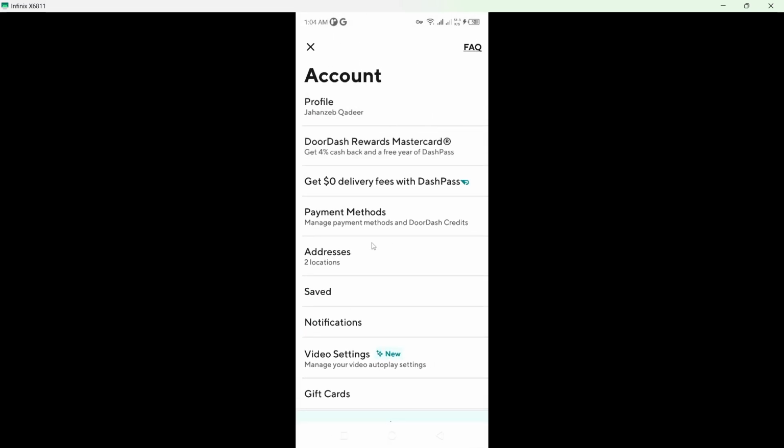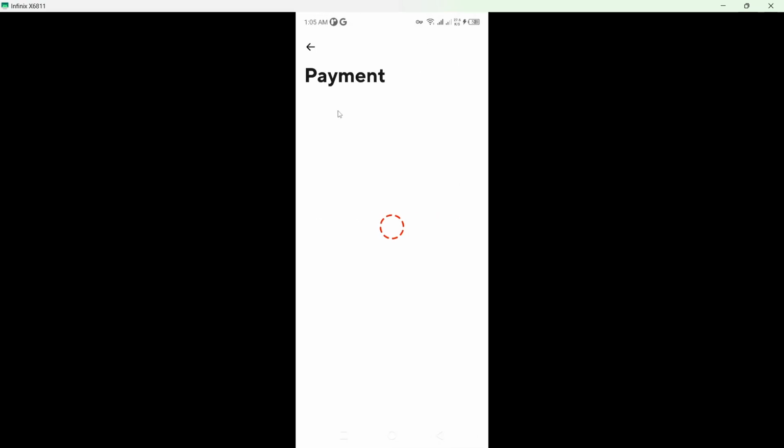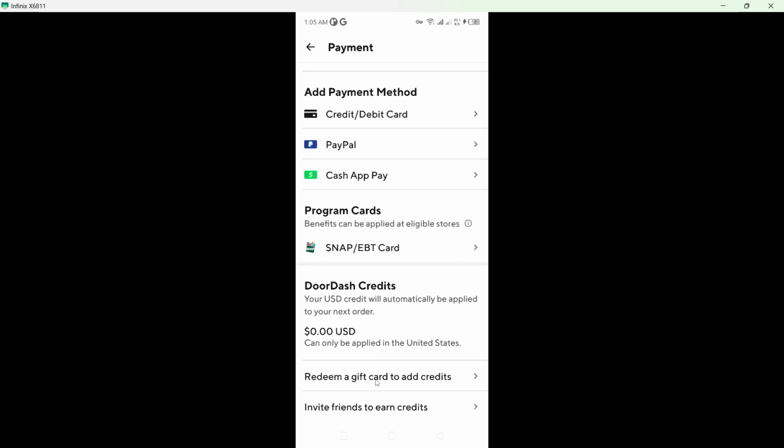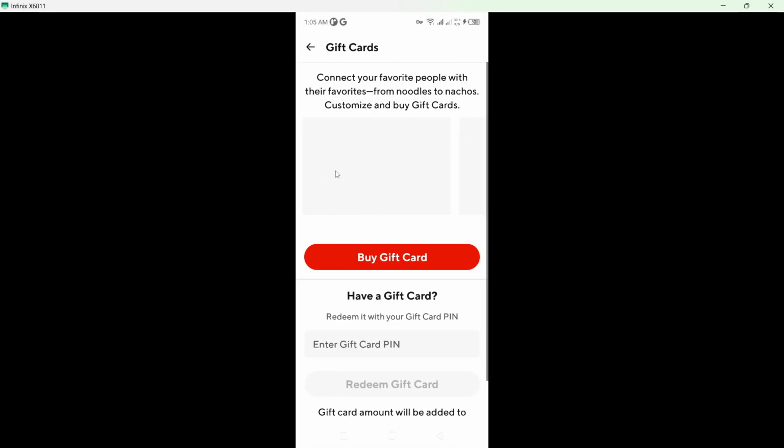Once you click on that, here you can see different options. Here you can see payment methods. Click on that option. Once you are on the payment methods page, here you can see redeem a gift card to add credits. Click on that.